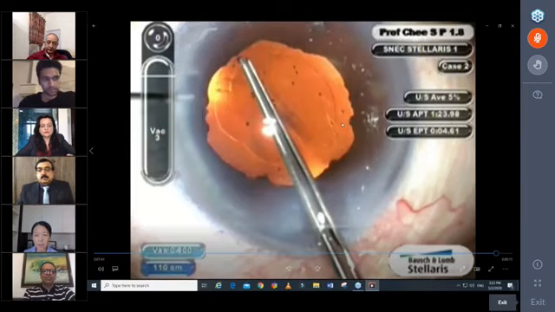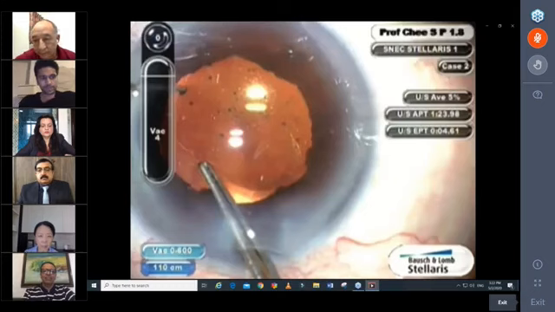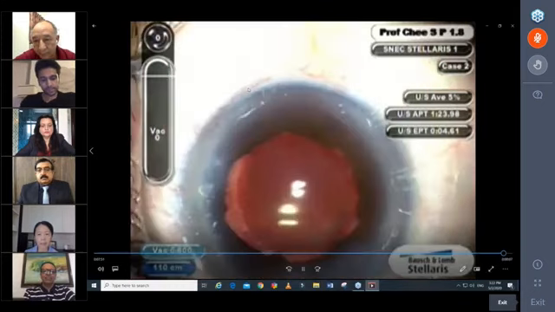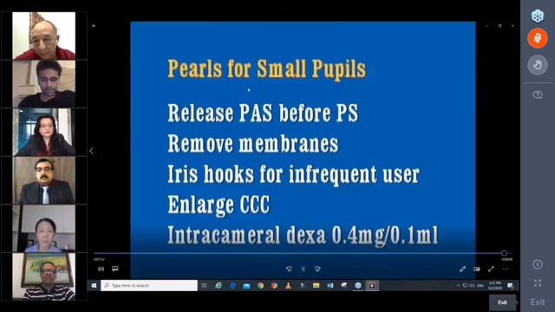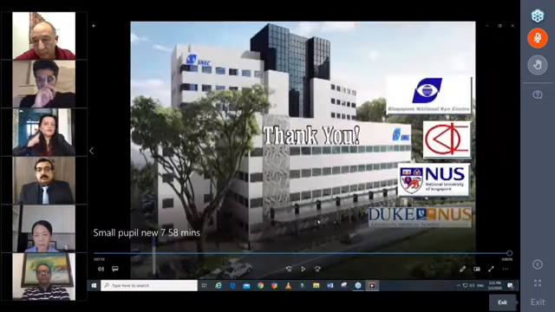Now, at the end, you've had a small capsulorhexis, and the pupil expands much better after the hour ends. Please expand the capsulorhexis. So always release peripheral anterior synechia before posterior synechia. Always make sure that you use a device that is suitable for the size of your pupil. And thank you very much.